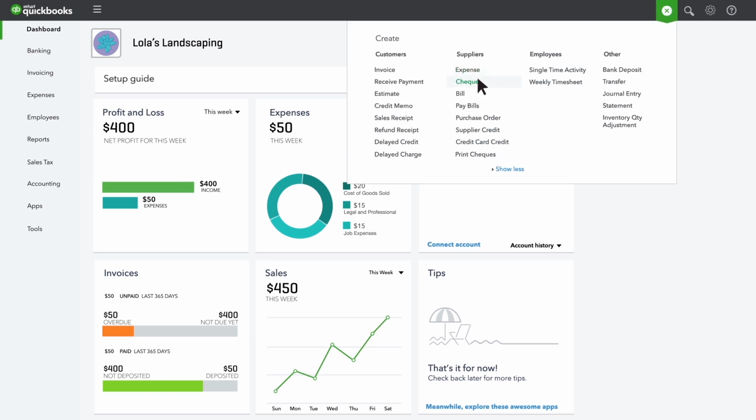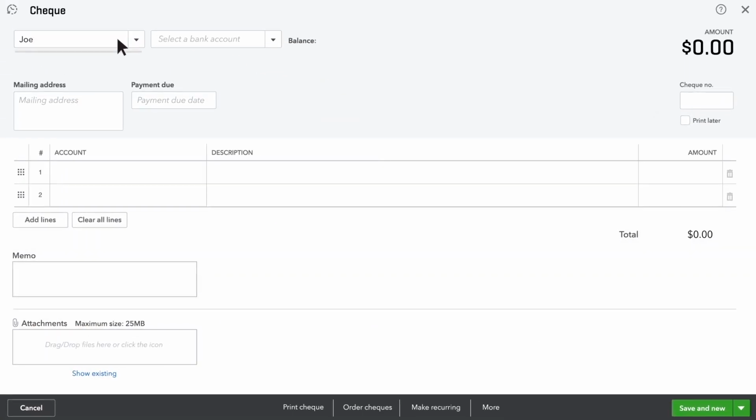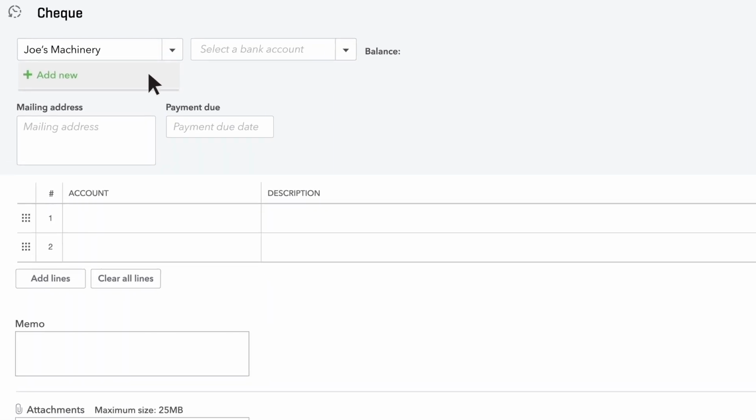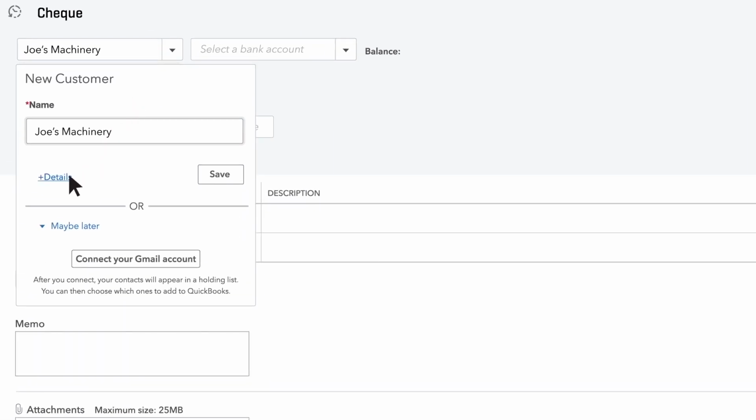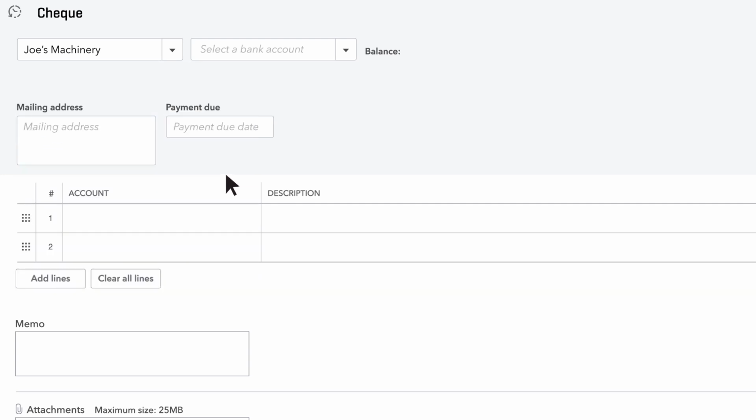First, open a check and start typing the payee's name. If this is a new vendor, click Add. Click Details to add their contact info now, or if you're in a rush, click Save. You can add their contact info later on the vendor page. If you've got more than one checking account, choose the one you're using now. Enter the check date, which might not be today's date.